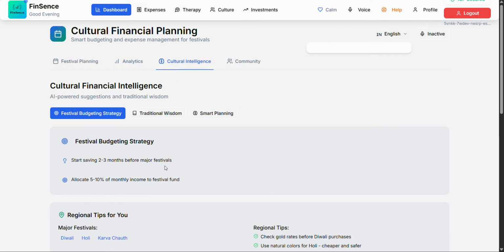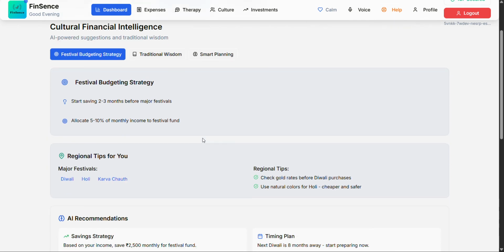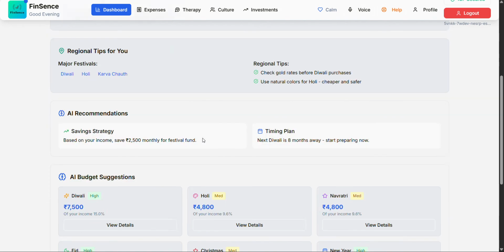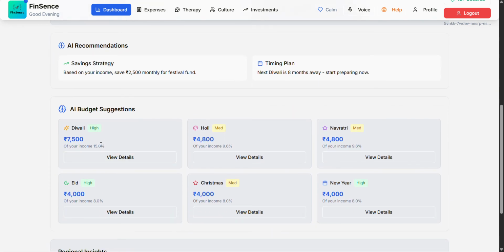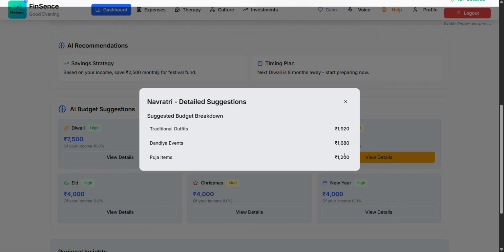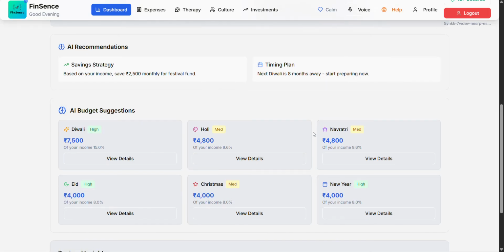And the cultural intelligence. Here, the website will provide tips, recommendations, and AI-based suggestions on how the user can make the most of the budget. For Diwali, here it is provided with an AI-based suggestion on how the budget can be split so that he can make the most of it. Okay, so these suggestions can be for everything, for all the provided festivals.